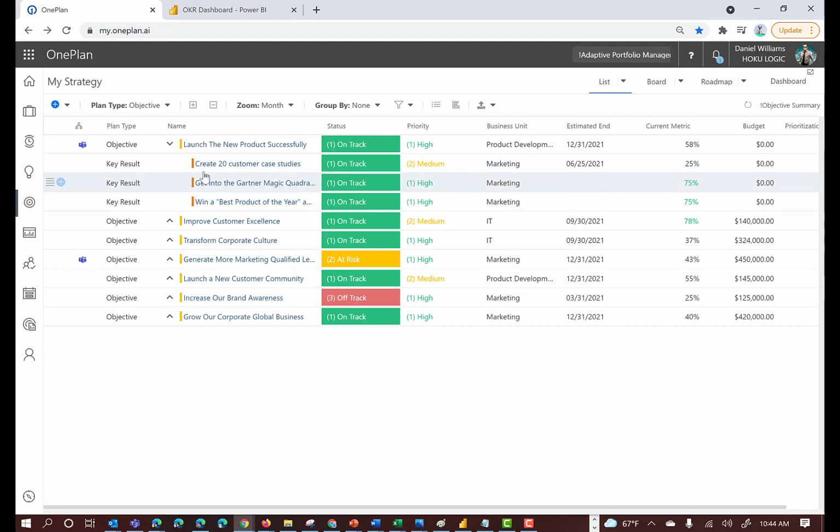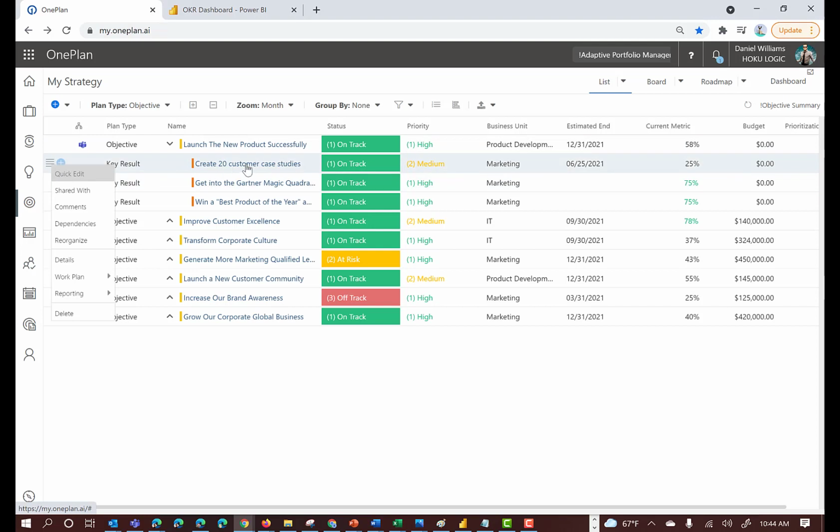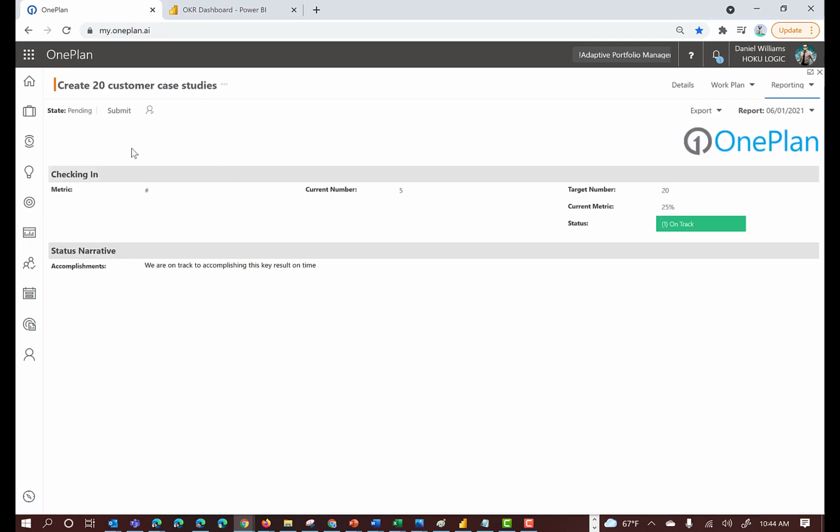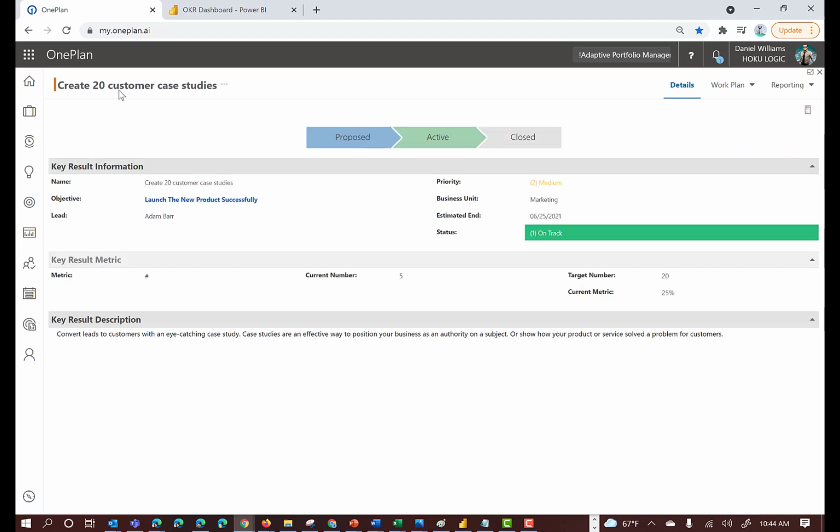To get more information around the key results, you can either click on the key result itself, or you can click on the hamburger and go to Quick Edit. I'm going to go ahead and click on the key result itself and drill into it. And in here you'll see we have some key information about this particular key result, creating 20 customer case studies. Currently you can see it's in the active state. I can see the objective it's aligned to. Adam Barr is the lead, the priority is medium, the business unit, marketing, owns this, and we're hoping to complete this by the end of June.